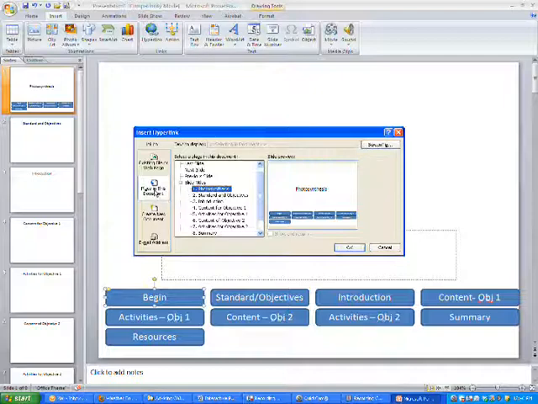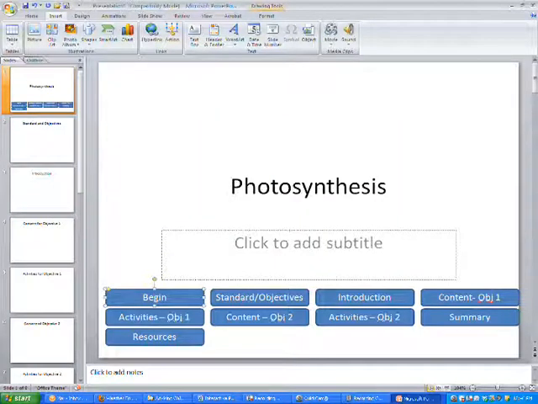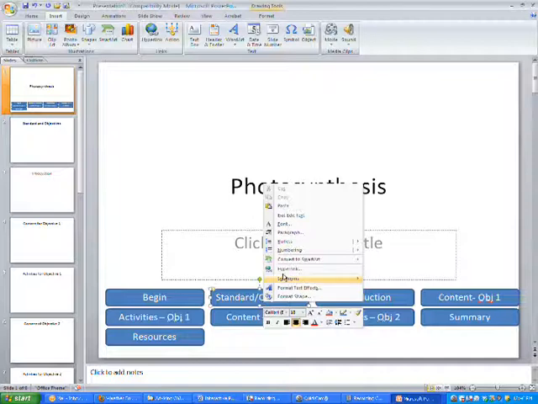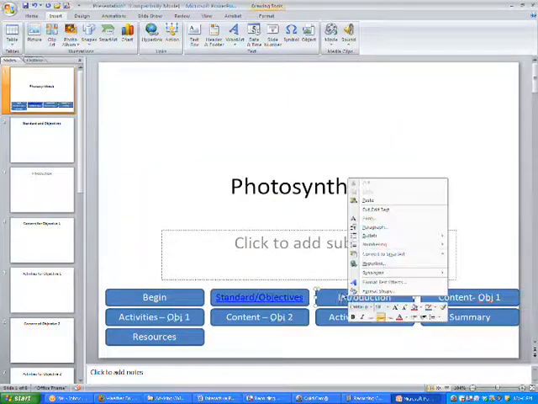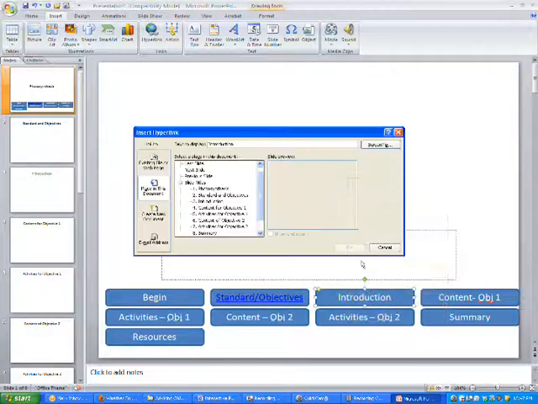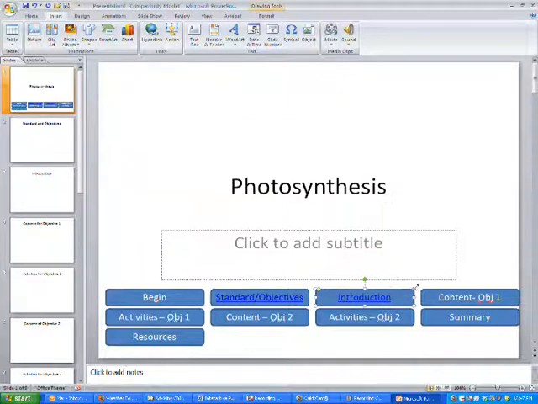So I'm going to link to a place in this document. I'm going to choose the page that I want to link to and say OK. That creates a hyperlink to that page. I'll do that for each one. Hyperlink place in this document to the standards and objectives. I'll hyperlink here to a place in this document to the introduction page.